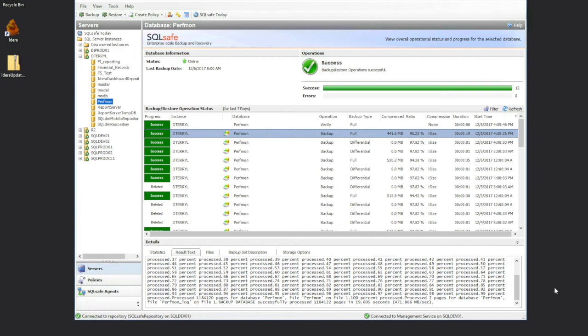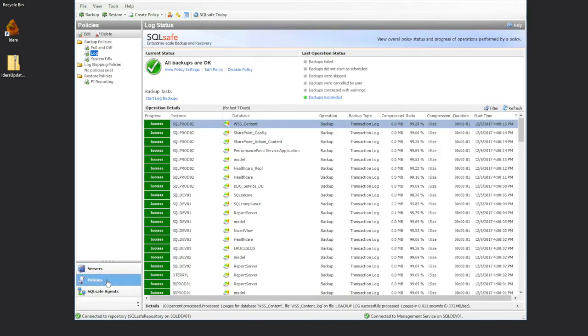So that's how we do just a traditional backup within the product. And I like to start with that because it helps you understand what all the different options are. It makes it a little bit easier to explain scheduling and policies and those sorts of things. So when we talk about scheduling, obviously that's how most backups are done with SQL Safe. Our schedules are what we call policies.